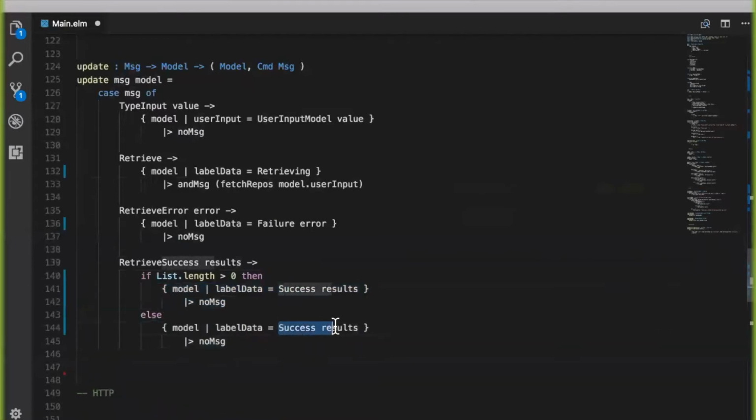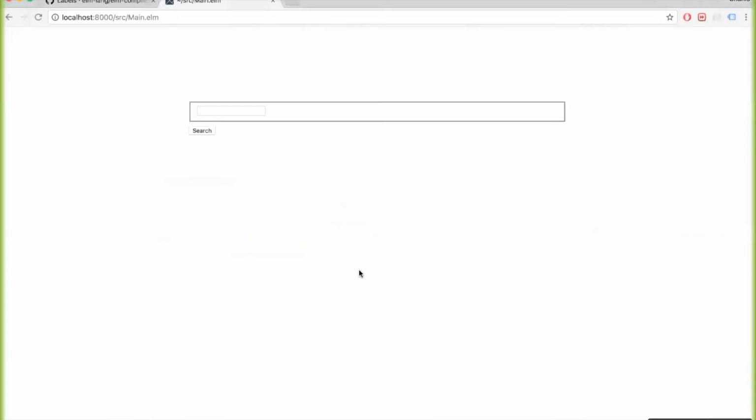And this should actually be all that's required to make the compiler happy. List.length of results is greater than 0. On the right side, the compiler does look happy. And if we rerun this, refresh the page, okay, let's see how many bugs we knocked out.